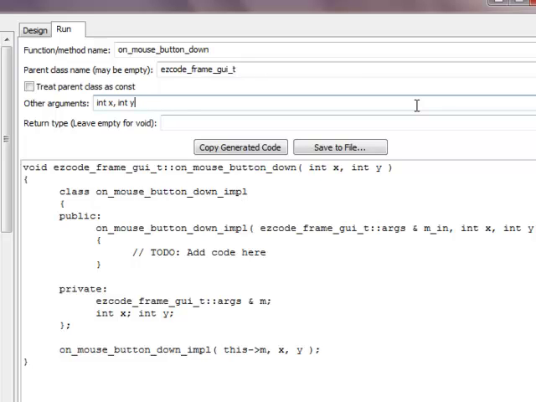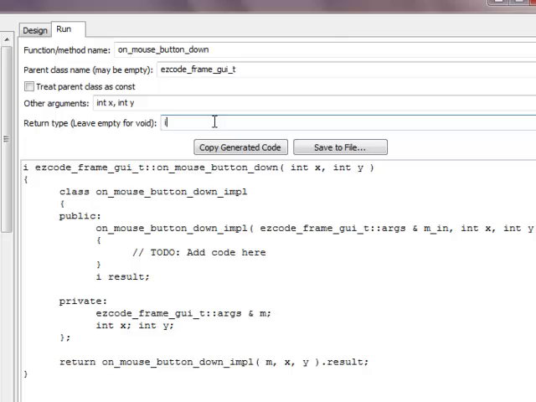Also, if I put in a return type for the function, the template shows a class variable for capturing the return value. I don't need that value, so I'll delete it.